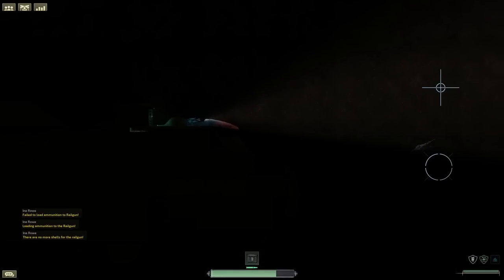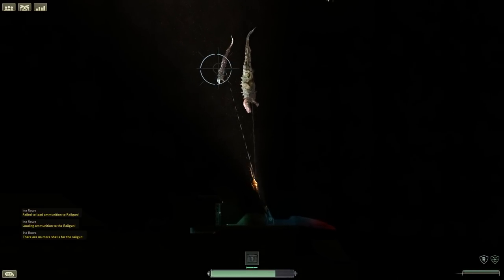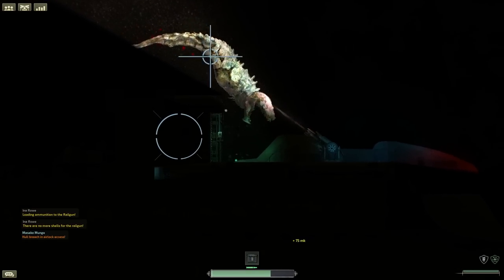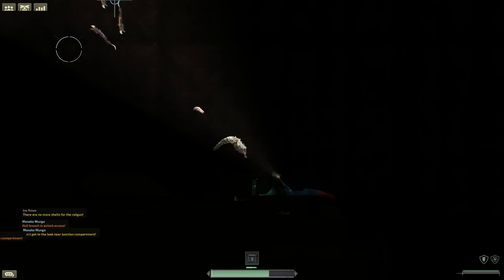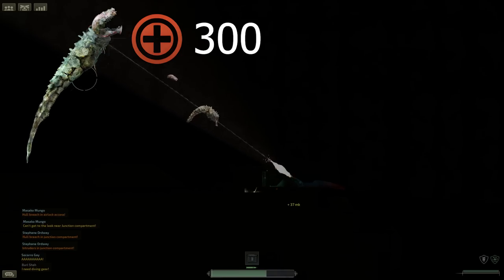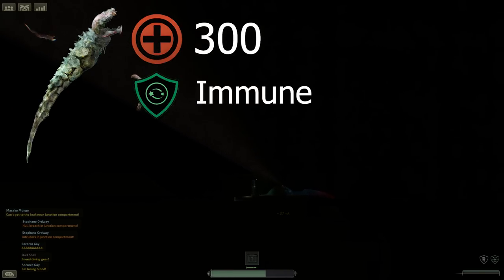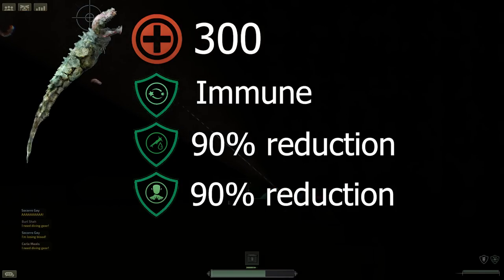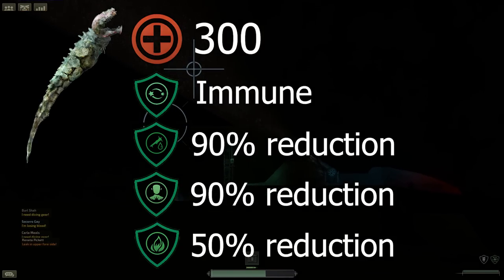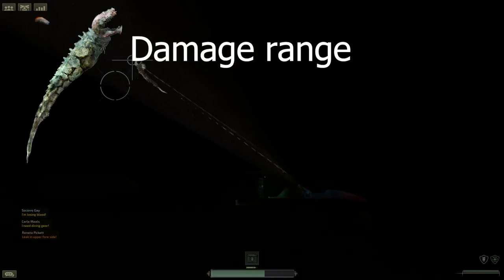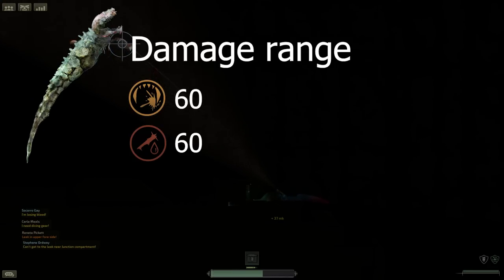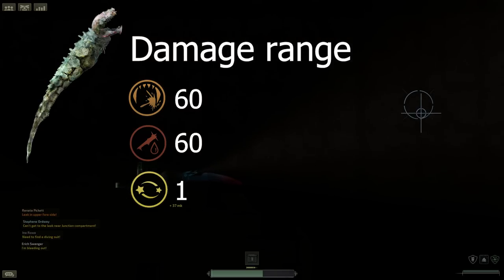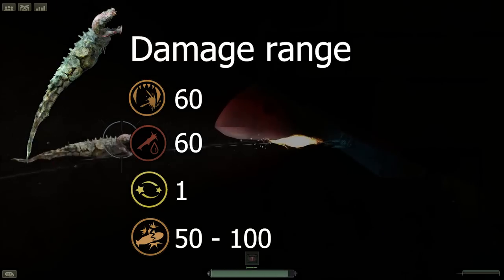Moving on, we have the Bone Thresher. These are heavily armored variants that are only found inside a Thresher swarm. They are incredibly tanky and should be prioritized as they do lots of damage. They have 300 health, are immune to stun, have 90% reduction to bleeding and all internal damage types, as well as 50% reduction to burn damage. For their damage ranges, they cause 60 bite damage, 60 bleeding, and can stun a target for up to 1 second. Against your submarine, they do 50 to 100 structural damage.